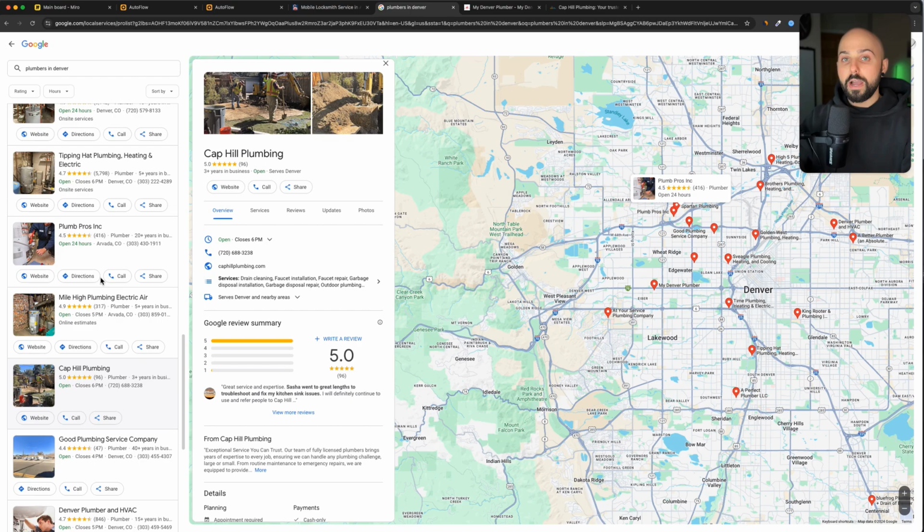There's so many different ways to do outreach. You can text them, you can call them, you can email them, you can go in person. I figured all the best methods out.